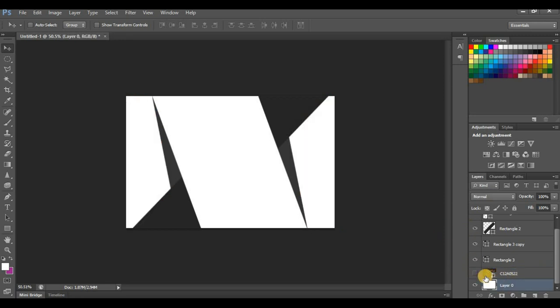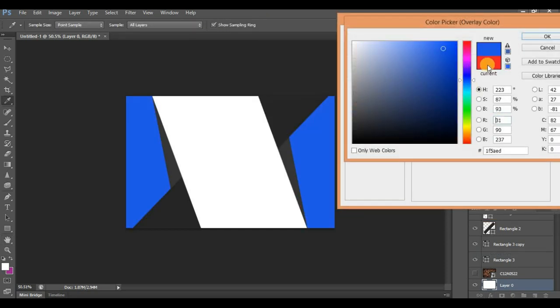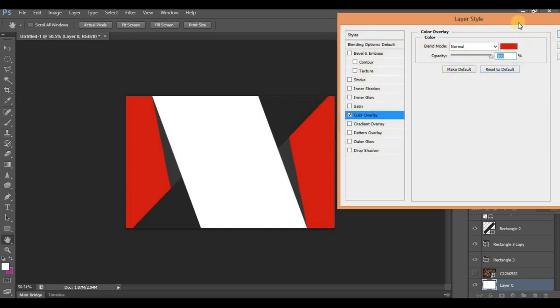I would like to use this background color. Change the background color and use this method, color overlay. Sorry, I need to maintain it. Okay, you can check on the description to see the color hex codes.